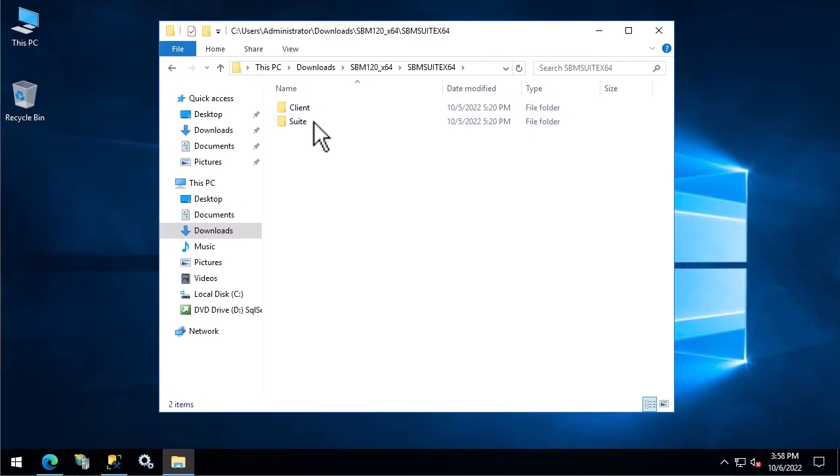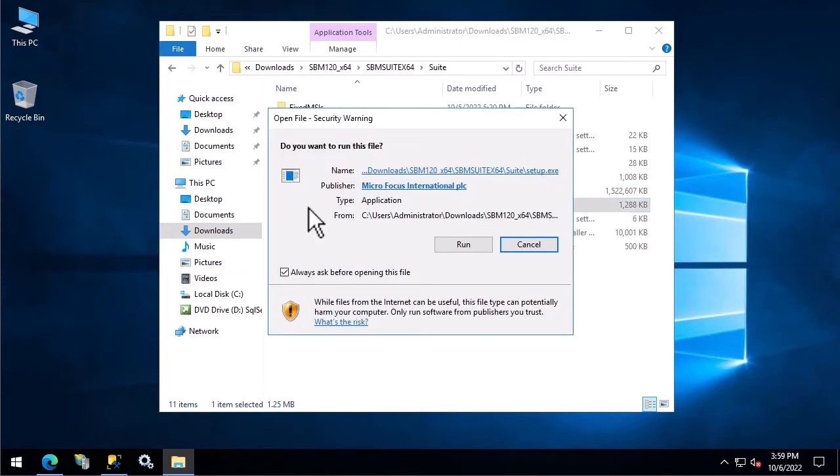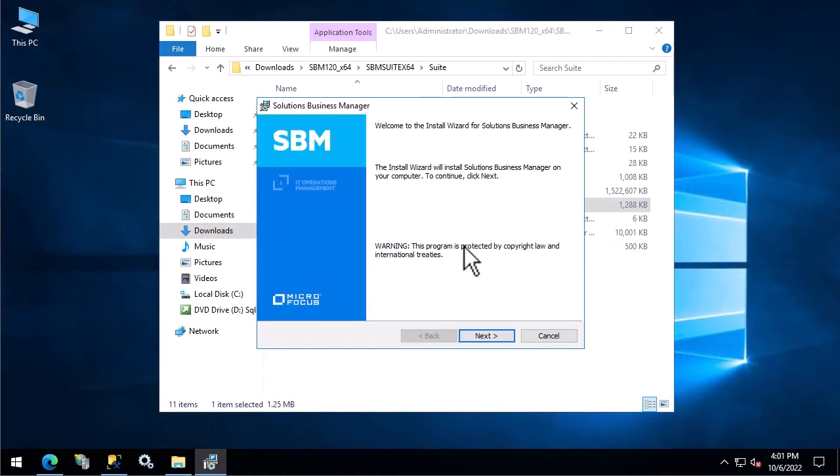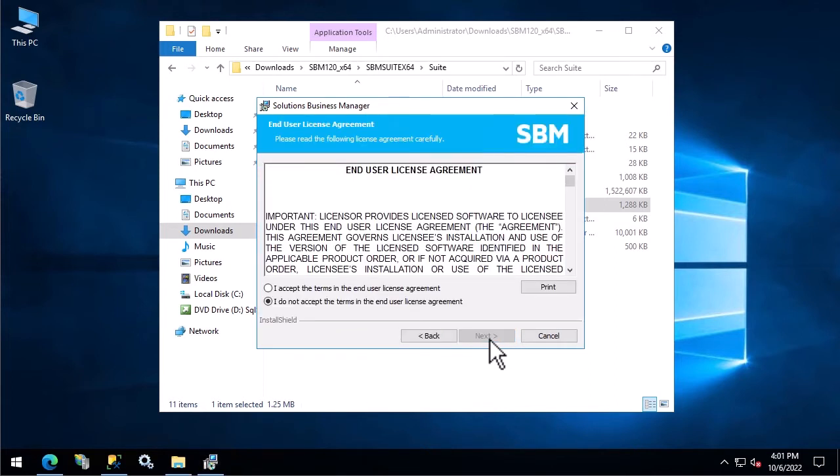To start the installation, we will go into the Suites folder and double-click on setup.exe. If the system asks if you want to run the file, just click Run. Once the wizard has started, you will get this welcome message. Just press Next. Then you will get the end user license agreement, which you can read and then accept.